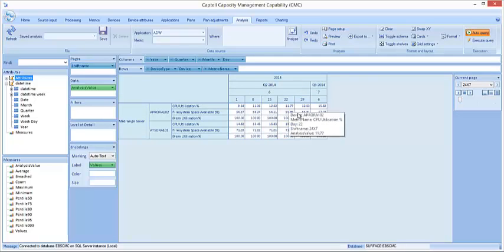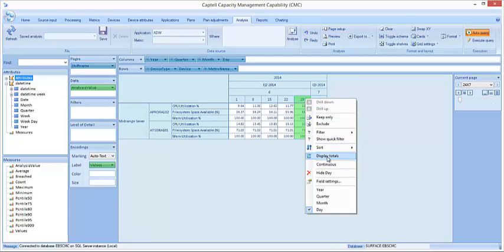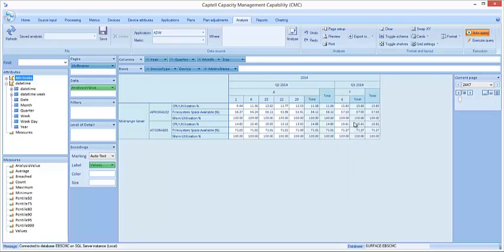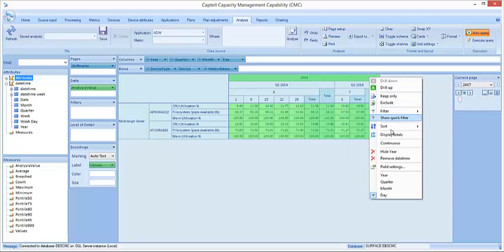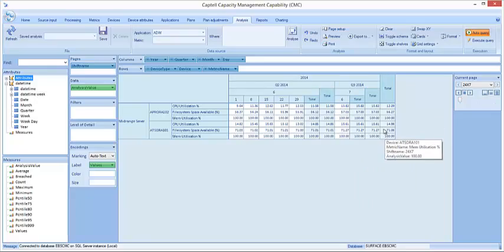Within each of these hierarchies we can provide totals. So we have the annual summary, the quarterly summary, and the monthly summary.